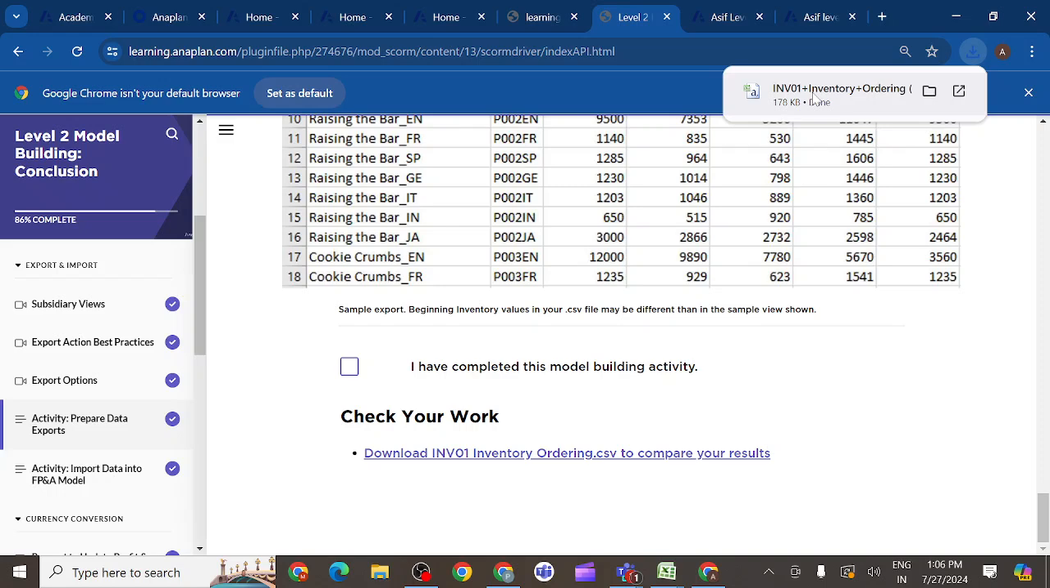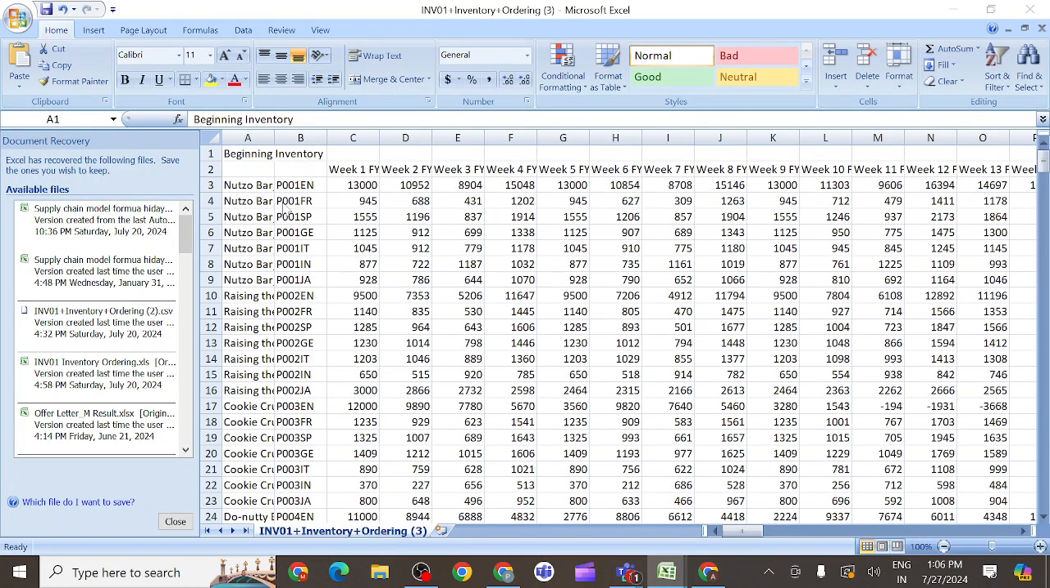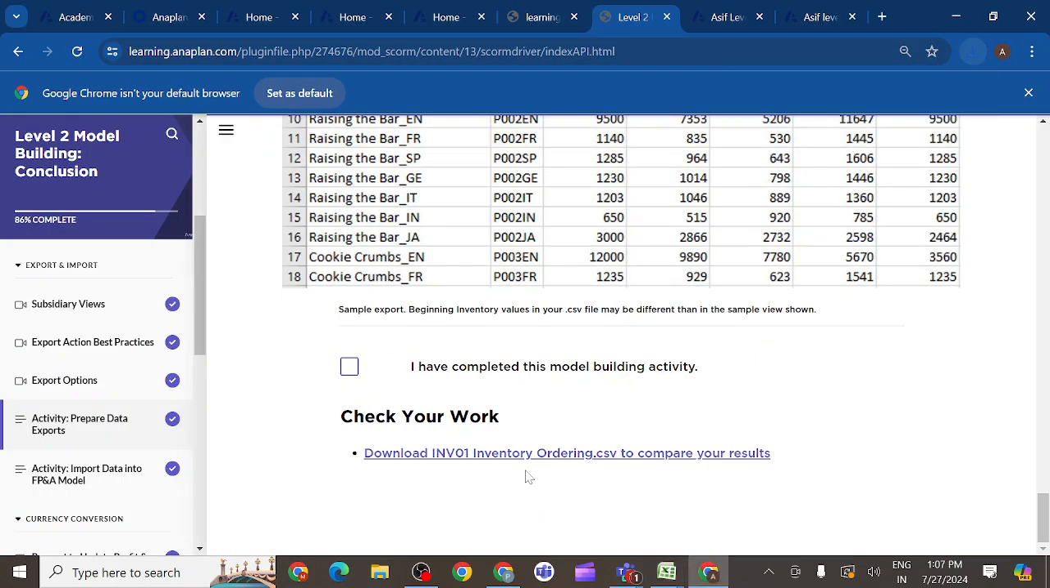Here also we have the same file, so that is also perfect. Everything is perfect, whatever we have done. In the same way as the file they have, we also got the same: product code and weekly basis. So this is the file they got. In this way we can export our file as well, and this is our prepare export data and everything.